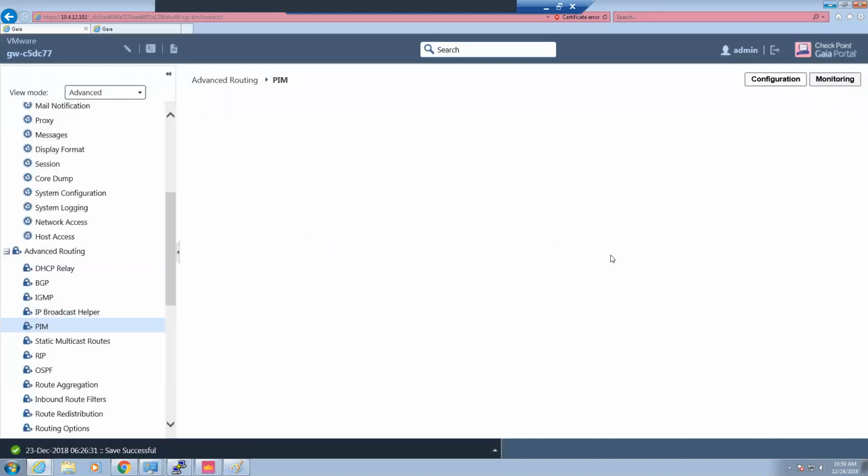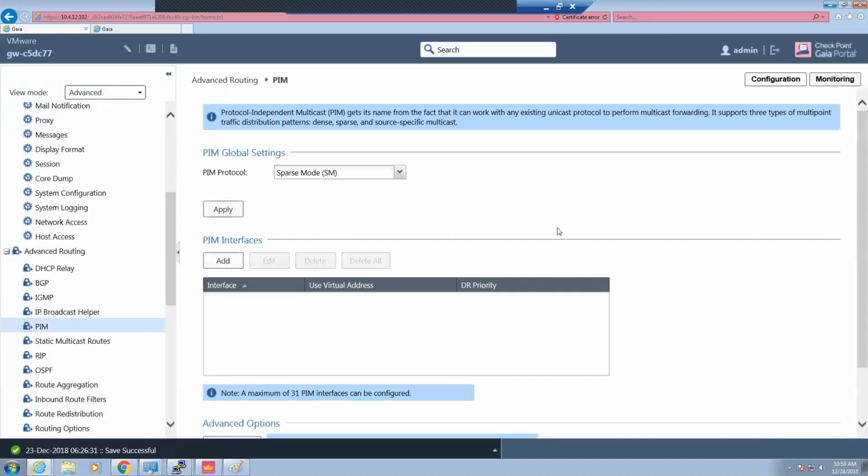PIM. If you are running multicasting between Check Point and any other gateway, by default we generally do not prefer it on the firewalls, because it's not a great idea. But if you have a next hop in your company running multicast routing, and you have multicast servers, video conferencing servers, or any other multicast application, your Check Point needs to run multicast. In that case, you do have an option of running multicasting.